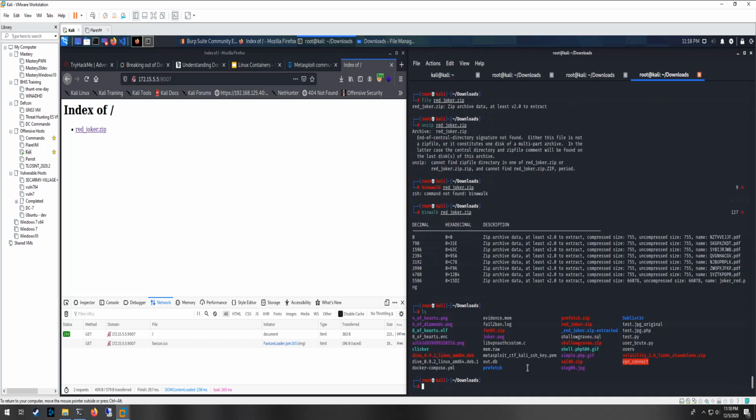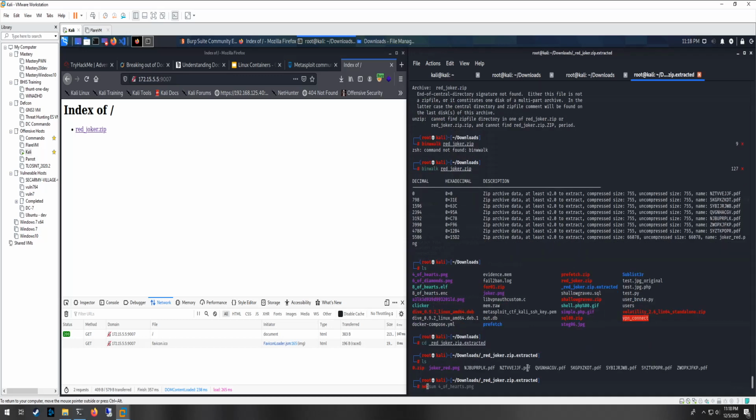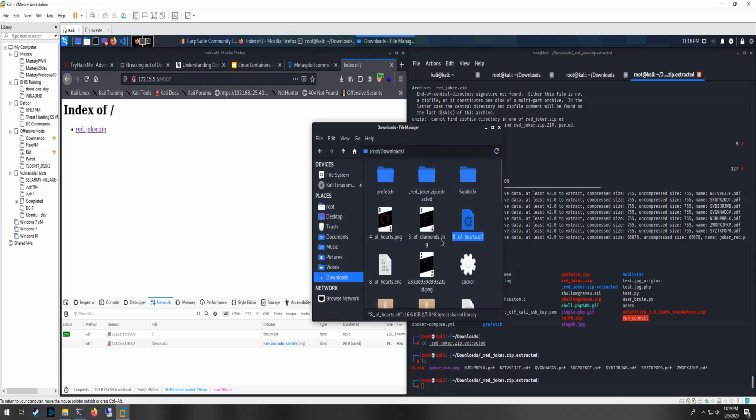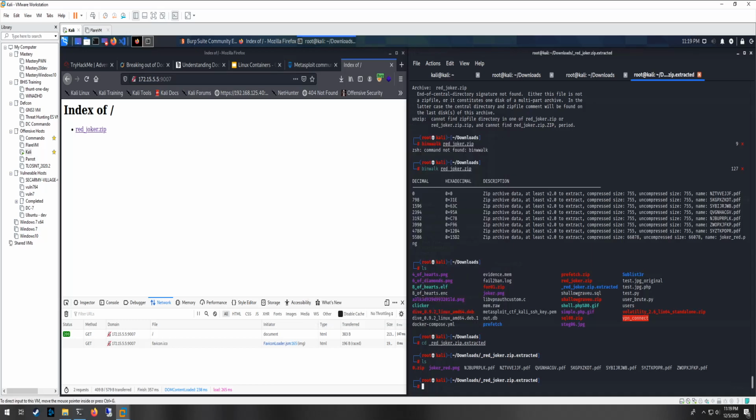actually extracted it. So we can just cd into the Red Joker folder. And there we go. Red Joker PNG. And if we actually look at it, that is what it is. It's not some joke. So you can MD5 that and you have your checksum on that.